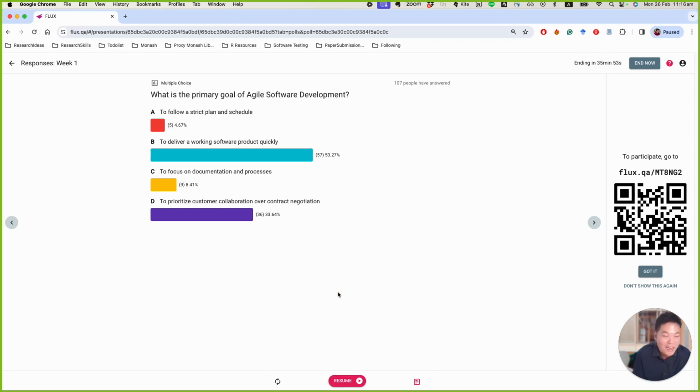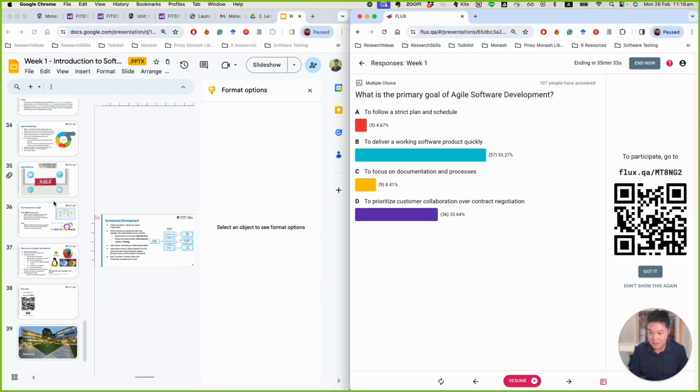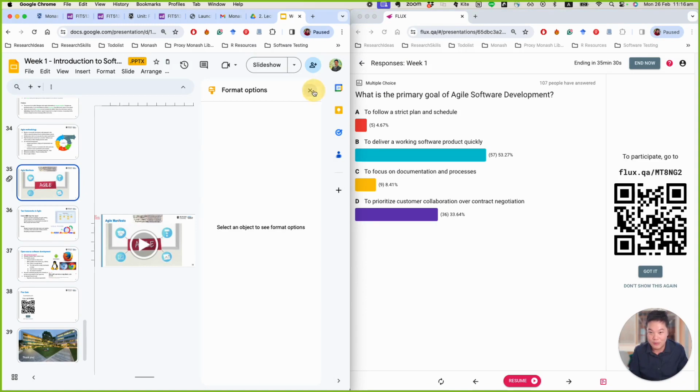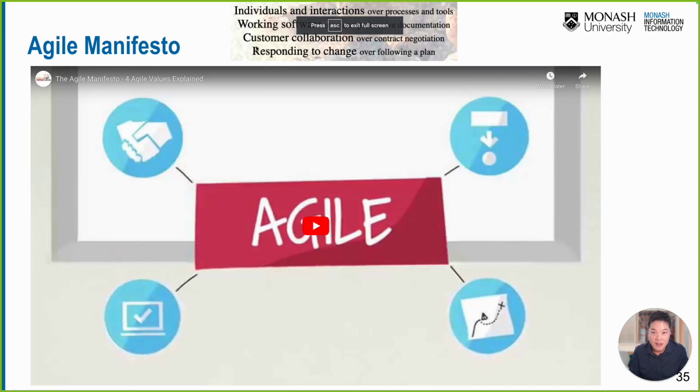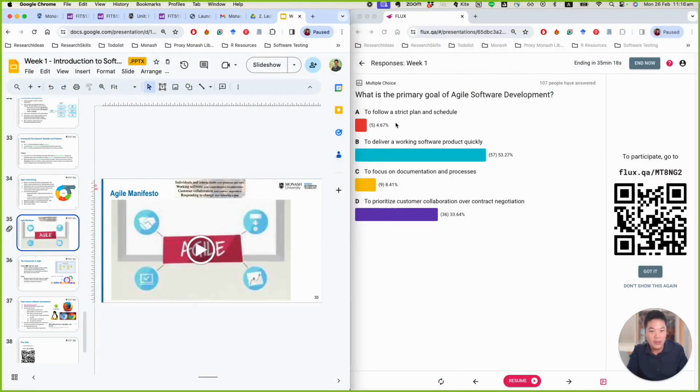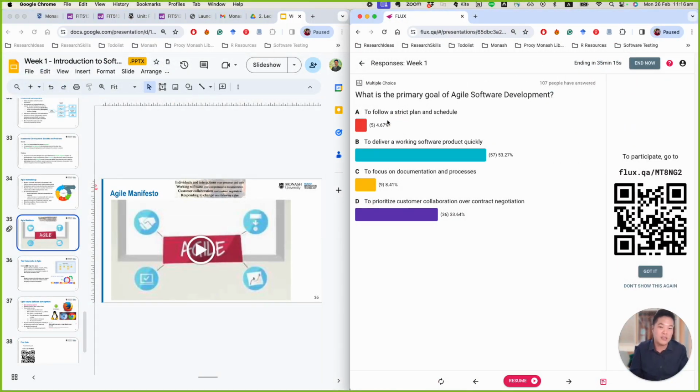What is the primary goal of agile software development? Let's take a look at them one by one together. First, to follow a strict plan and schedule. Probably this is not agile software development. What is the agile manifesto? Anyone remember this one? They focus on responding to change over following a plan, right? So that's why in agile, we will not focus on a strict plan at all. So the first option is incorrect.